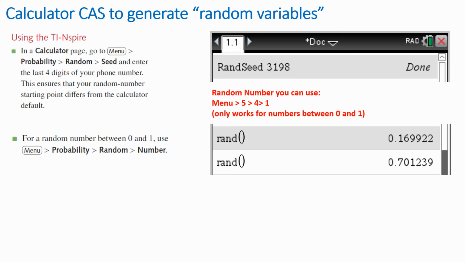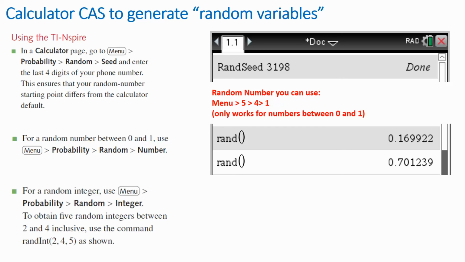If you've done the seed first, to choose a random number you can use menu 5 4 1, which only works for numbers between 0 and 1. Now let's say you want to choose random numbers between 0 and 100. Then you can use this one: probability, random integer. Integer means you want to choose whole numbers like 0, 1, 2, 3. When you write randInt, for example 2, 4, it tells you the lower bound to the upper bound. The smallest number is 2, the largest number is 4, and you're choosing 5.